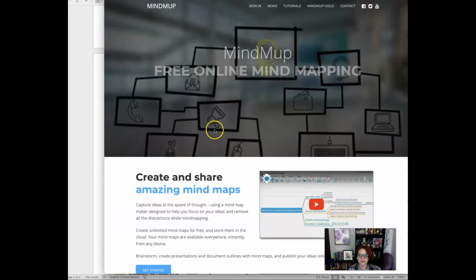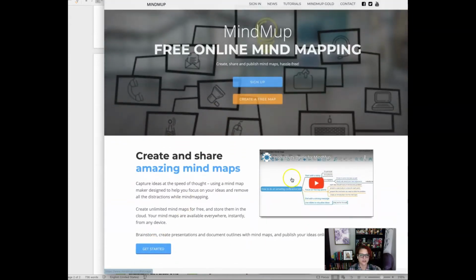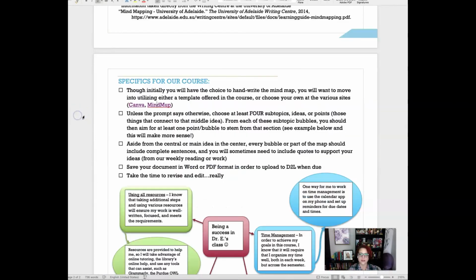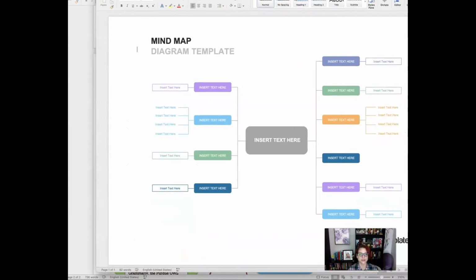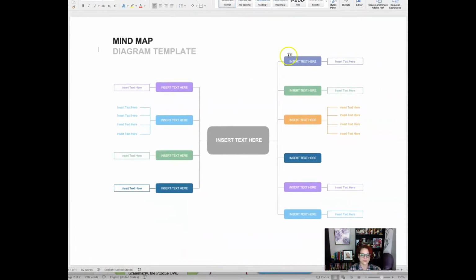So it's essentially the same thing. You click get started and you can choose the different kind of map. You can create a free map, that kind of thing. I'm also going to offer you templates. So here is one of the templates that I will upload for you to use should you want.